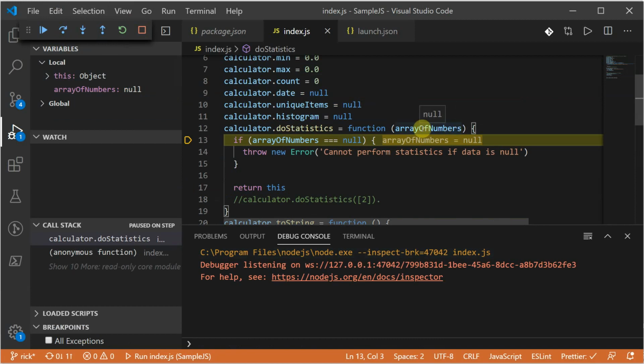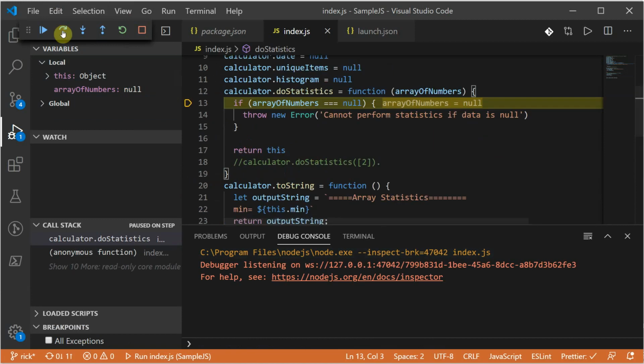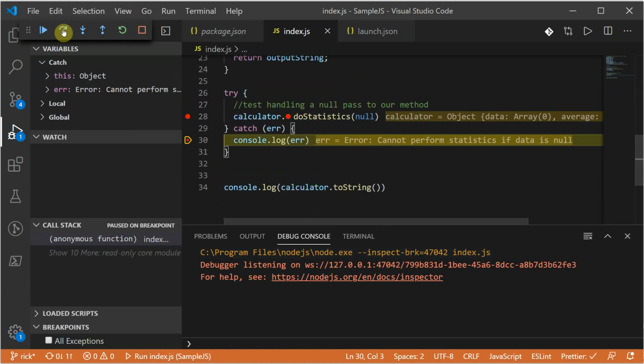So we're going to hit the step into, and you can see now we're inside our doStatistics call. And the neat part here is you can mouse over your objects and see what their values are. We can go and put a breakpoint in our catch block here, just by clicking over here to the left of the 30, you can toggle that breakpoint on and off. So we're now going to single step. It's going to throw an error. And then here's that object that we've got.